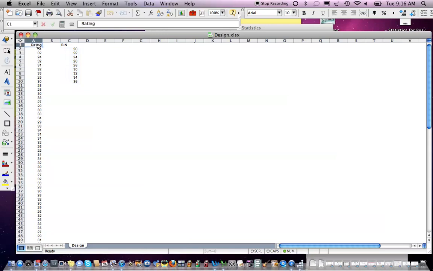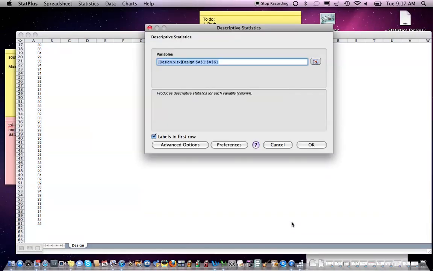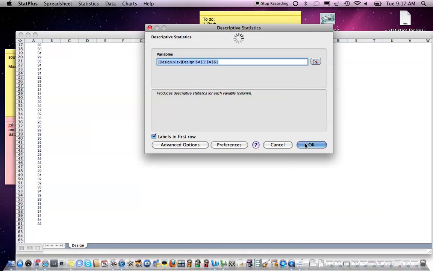What's the average rating? What's the standard deviation of the ratings? All these things that we're going to start talking about in Chapter 3, we can ask StatPlus to do for us, just as you can do with descriptive statistics if you're on a PC, Windows PC. Okay, it's filled in the range for me very nicely. Thank you very much. And I say OK.